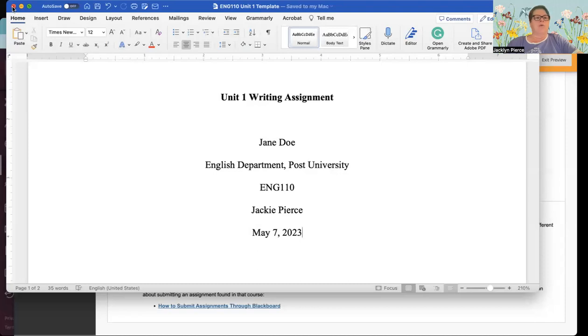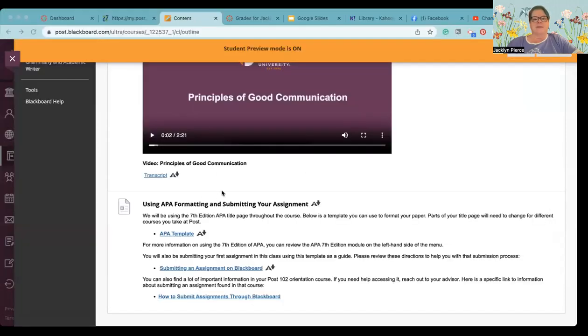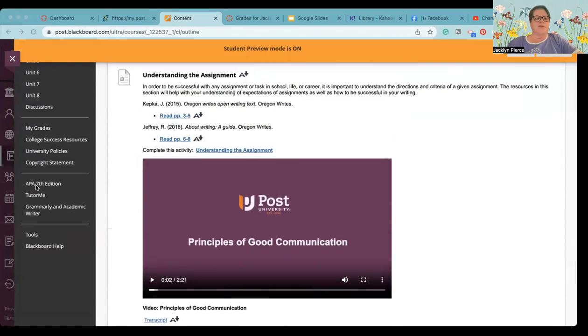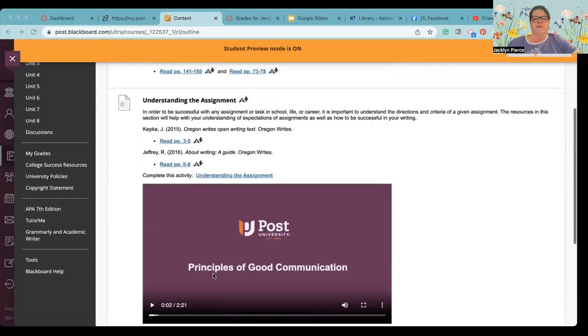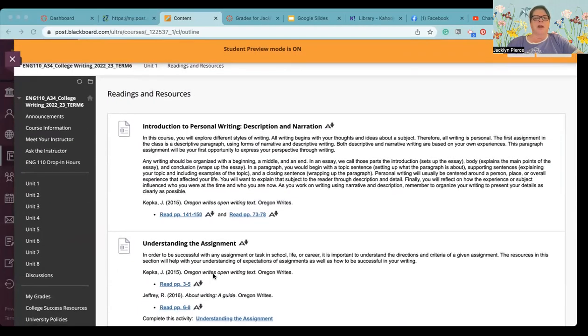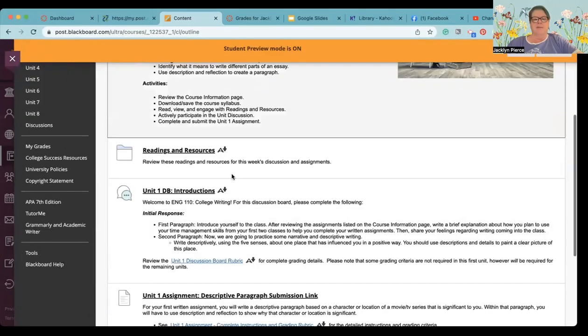And I'm going to save that in my documents and send it to you. But you can always access this template in the Unit 1 materials and also over here where it says APA 7th edition. So do read through that. And especially, I'm going to show you, but how do you submit your assignments on Blackboard? There's a tutorial there as well. All right, so once you have finished the readings and resources, you're ready to do the assignments.